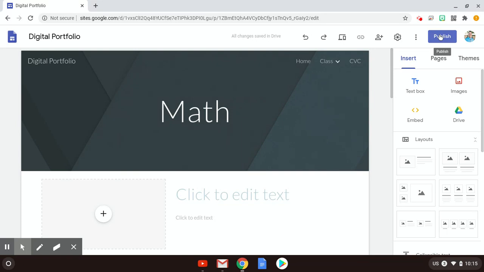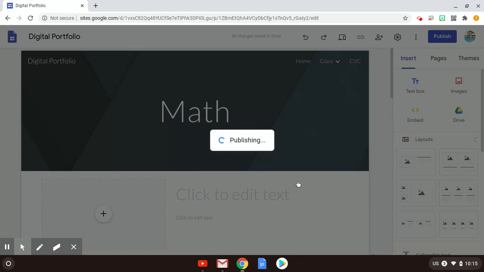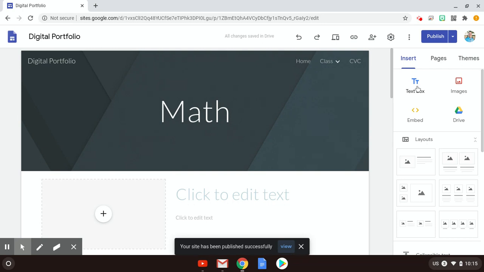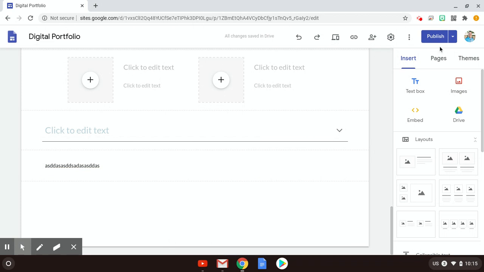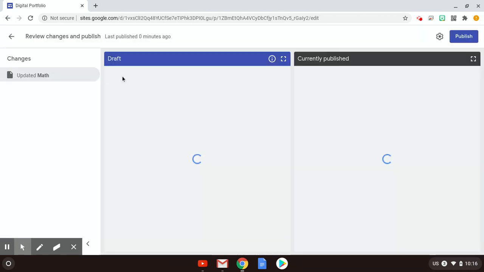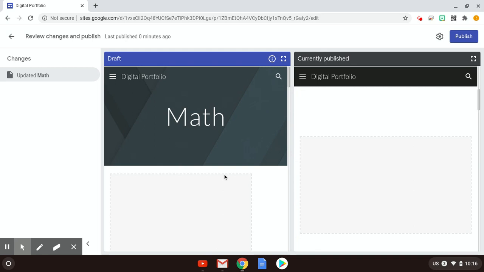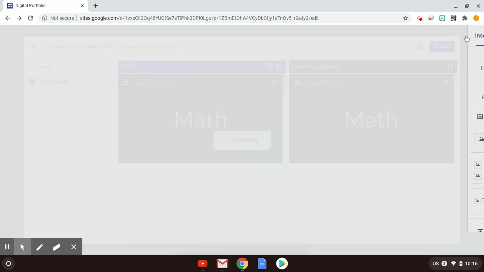Every time I make changes to my site, I do need to press the publish button to make sure that those changes get updated. I'm just going to add a text box right here and type some words. So now I've made a change. When I press publish, it's going to say, hey, this is your draft. This is what you've just changed right here. And it'll show me all the changes for different pages that I made. This is what you currently have published. Go ahead and preview them to make sure this is what you want to have change. And I can press the publish button right there.